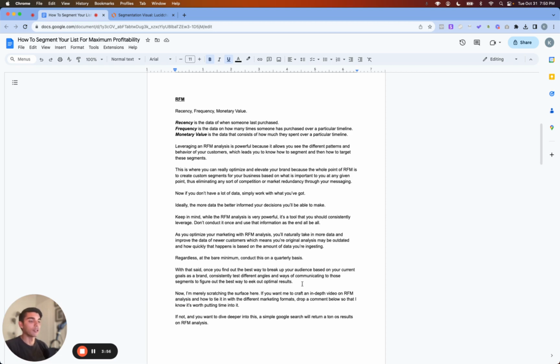Leveraging an RFM analysis is powerful because it allows you to see the different patterns and behavior of your customers, which leads you to know how to segment and then how to target these segments. Okay, this is very, very important. When you know how to segment, you will then, as a byproduct, know how to target them and how to communicate with them. This is where you can really optimize and elevate your brand, because the whole point of RFM is to create custom segments for your business based on what is important to you at any given point, thus eliminating any sort of competition or market redundancy through your messaging.